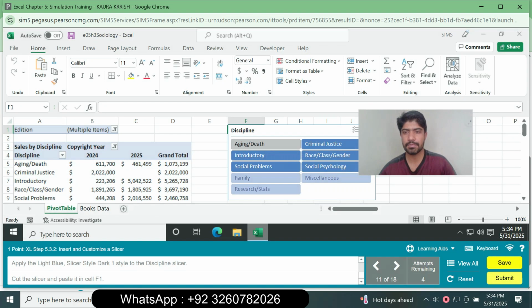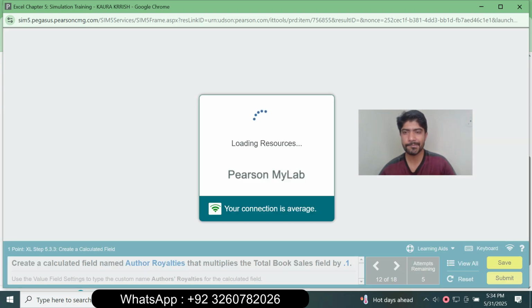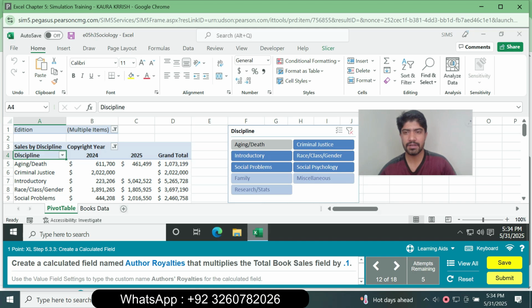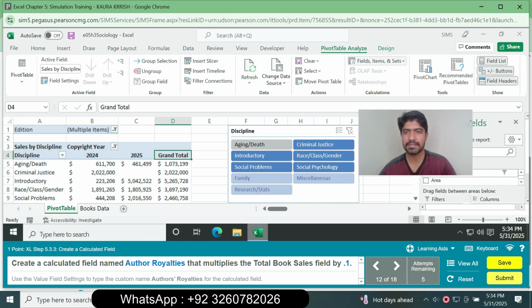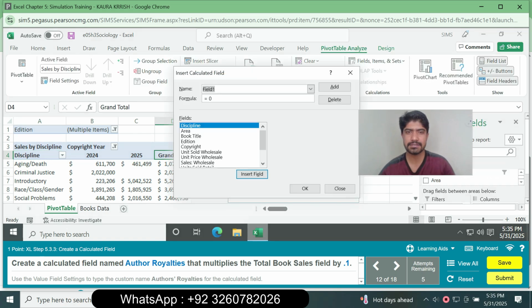We move to question number 12. So question number 12 is create a calculated field named Author Royalty that multiplies the Total Book Sales field by 0.1. So go to the PivotTable Analyze tab and click Calculated Field, and calculated field name is Author Royalty.